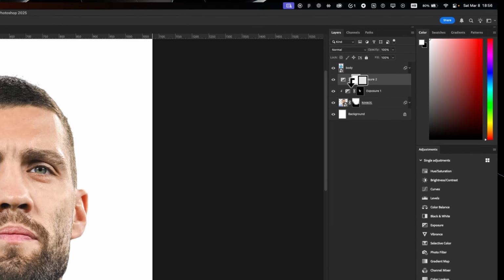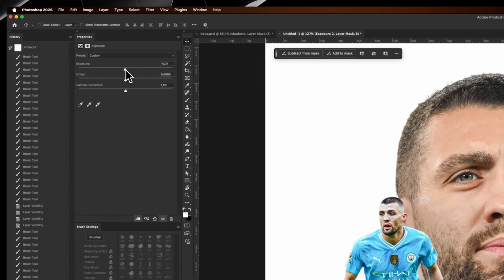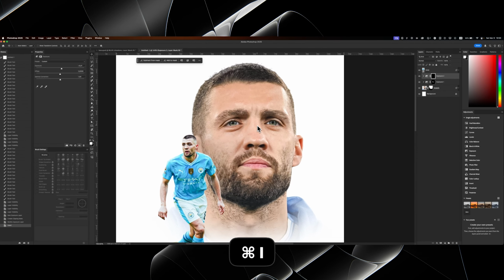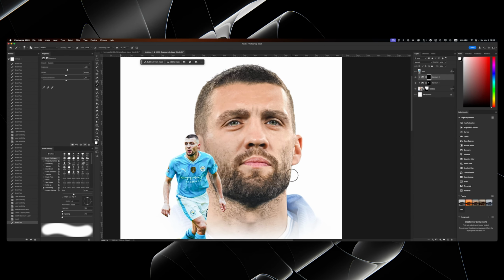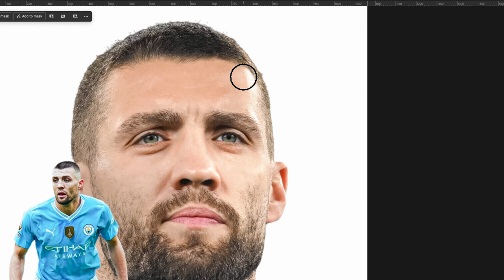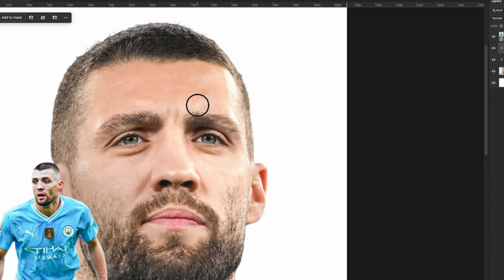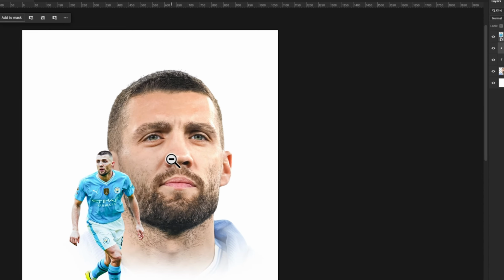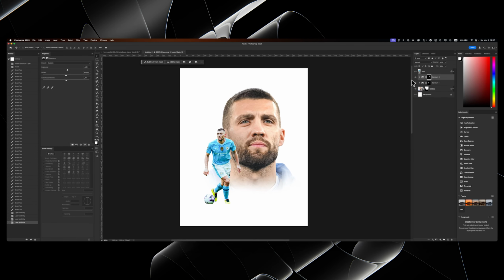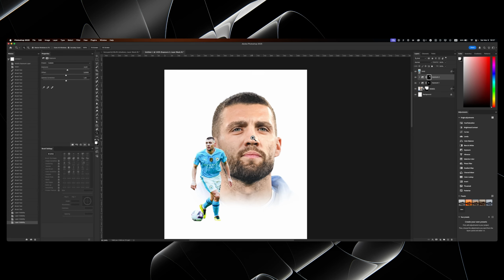So again, an exposure layer, but this time we're gonna bring the exposure up. So for example, 0.4, then invert the mask again, and using the white brush, just add some bright highlights. We are basically just going over the real highlights that are already on the photo, but we are just increasing them and making them more noticeable. So when you turn it off and on, it's already visible. Yep, I'm happy with that.